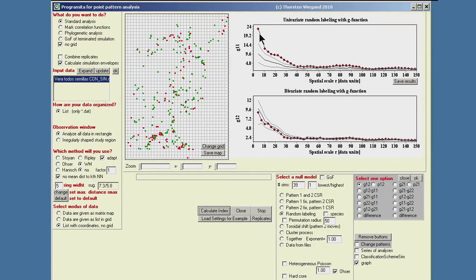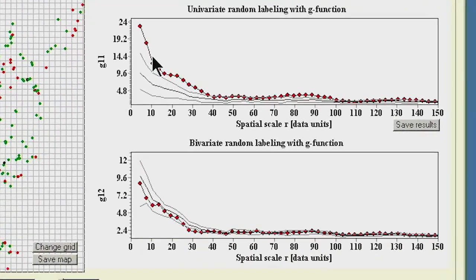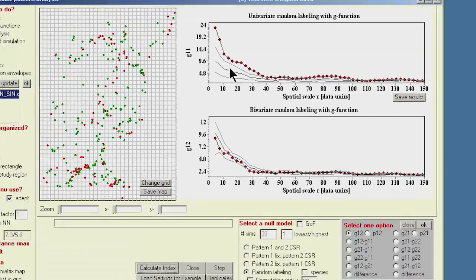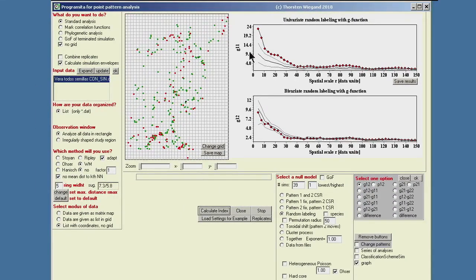And again, you see the results. So this is the univariate percolation function, and you see the simulation envelopes and the mean value of the null model patterns. Yeah, in the paper we didn't use the percolation function directly. We used the transformation of them.